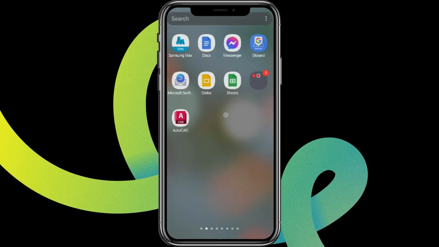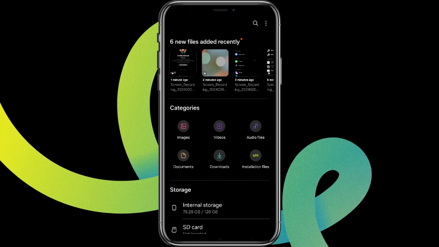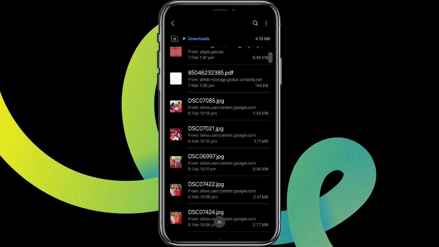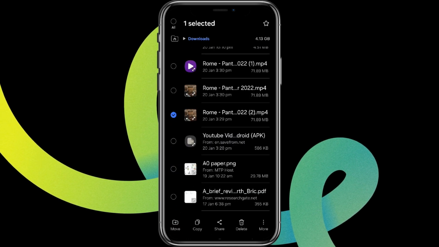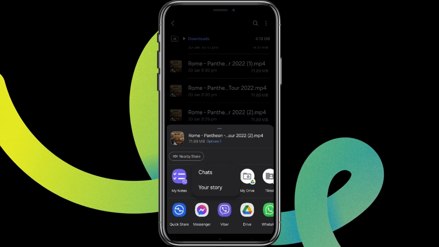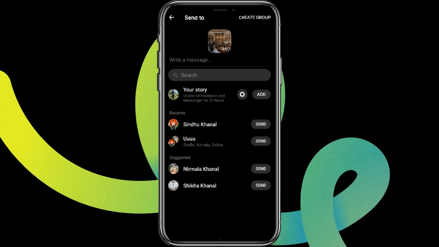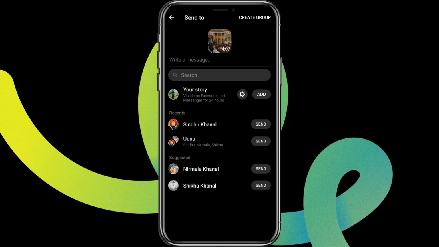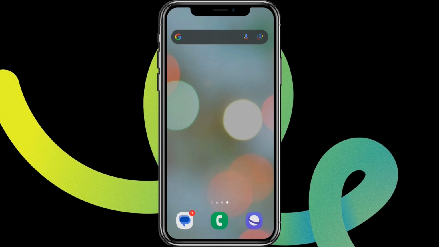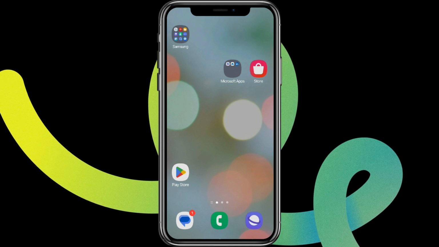Now what we can do is get into the files, choose it, and select the video in the form of a file, then click on this share icon over here, click on Messenger, and click on chats. Now we can send it to the contact we'd like to share it with. Now the video is sent in the form of a file, not in the form of a video. So now the video quality will be higher.